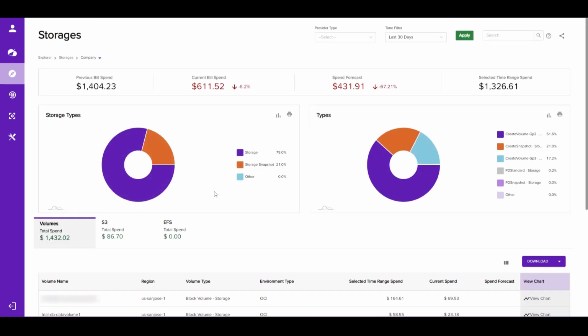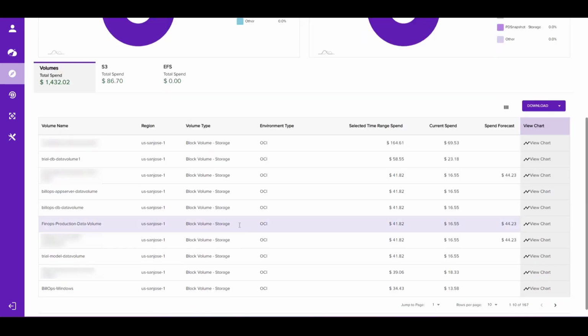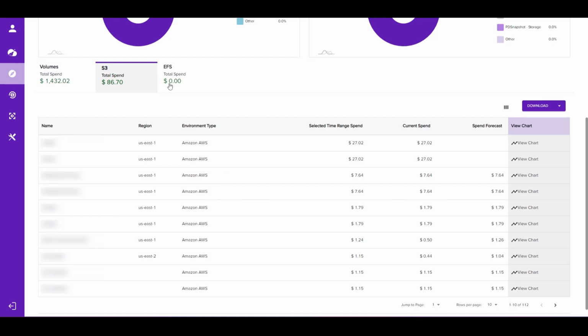The Storages page is used for viewing the different volumes and storage types that the organization is currently utilizing. The graphical data format makes it easy to assess the data, and the provider type filter can further sort these volumes in cases where multiple cloud providers are being used. For AWS users, S3 and EFS storages are listed out in separate tabs for quicker access.